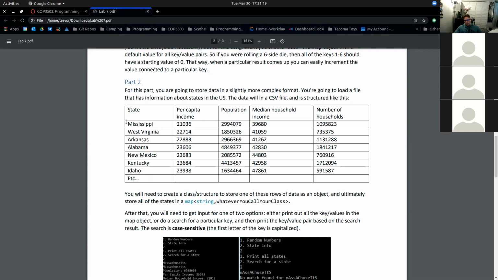So all of these are information about different states. Each row here is probably going to represent a class, right? So you're going to want to make a class or a struct that has a state name, the per capita income, population, median household income, and the number of households. And then once you do that, you can just make a map. We're using maps again, obviously. You can make a map with a string name, which the key is going to be the actual state, because all of those are going to be unique. And then you will associate an object of your class that represents that state.